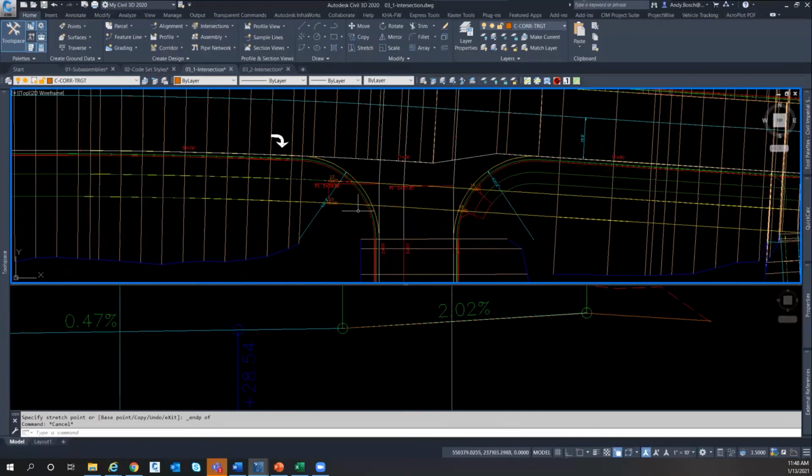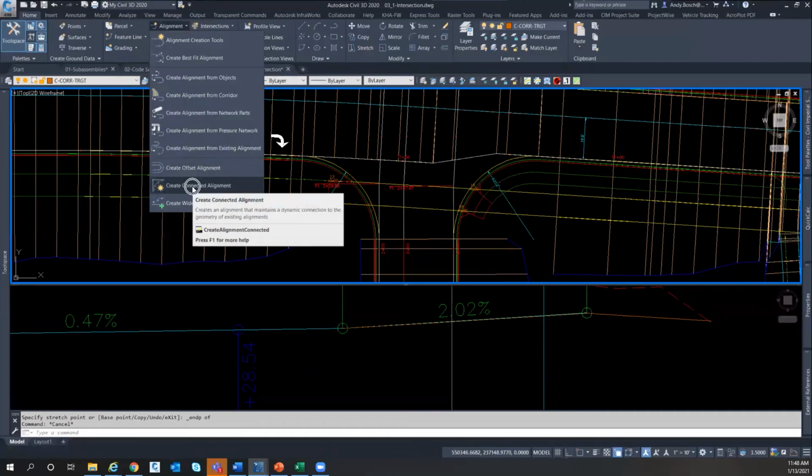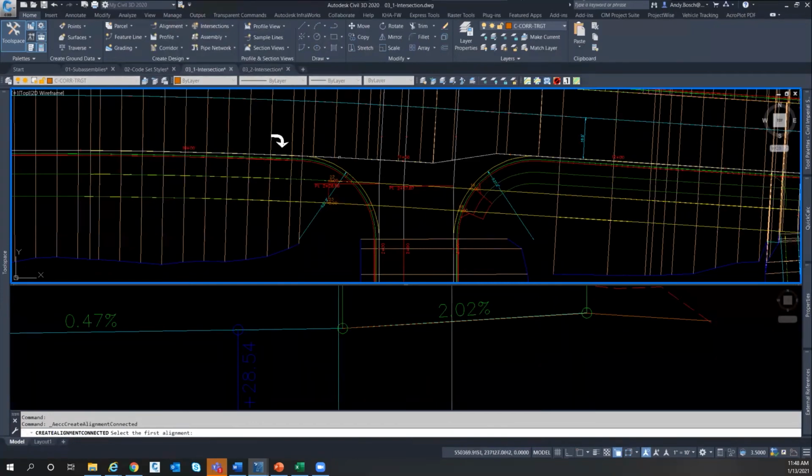There's another nice tool that they introduced in 2018, which is connected alignments. And it's right below the offset alignment, so you can create a connected alignment. I can select this alignment, and I can select this alignment. As long as those two are alignments and have some sort of defined profile in it, I can create that connected alignment, and they have to cross.